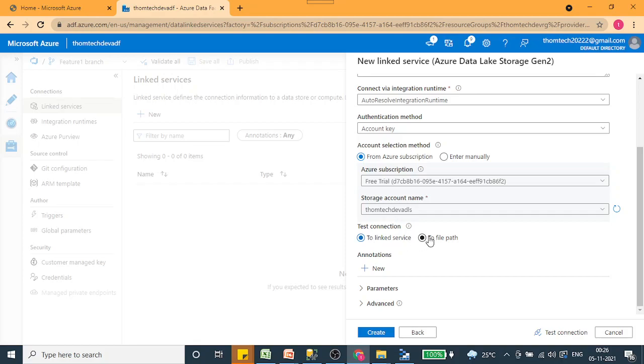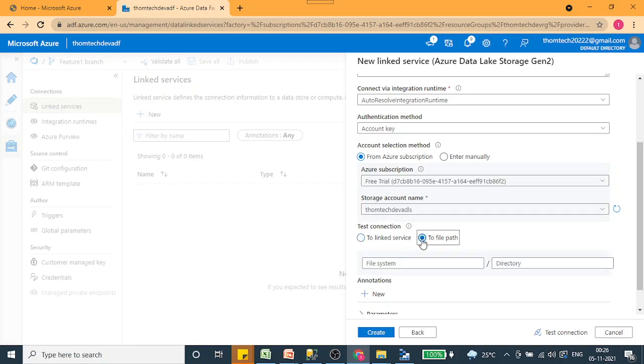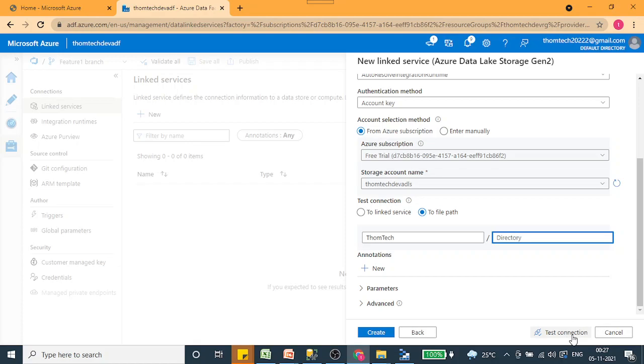So in that case, we can select to file path and provide our container name. Let's suppose I am providing something like thom tech. So this is my container, and I am putting my directory name. And then if I click on test connection, it will show me success.